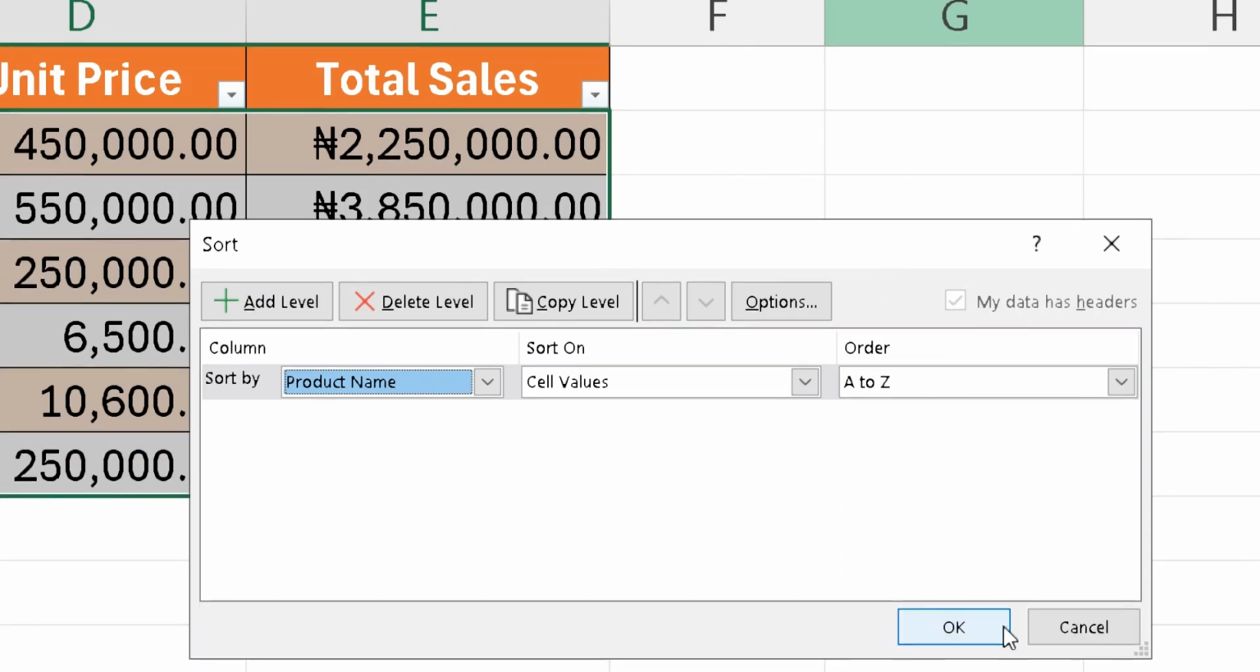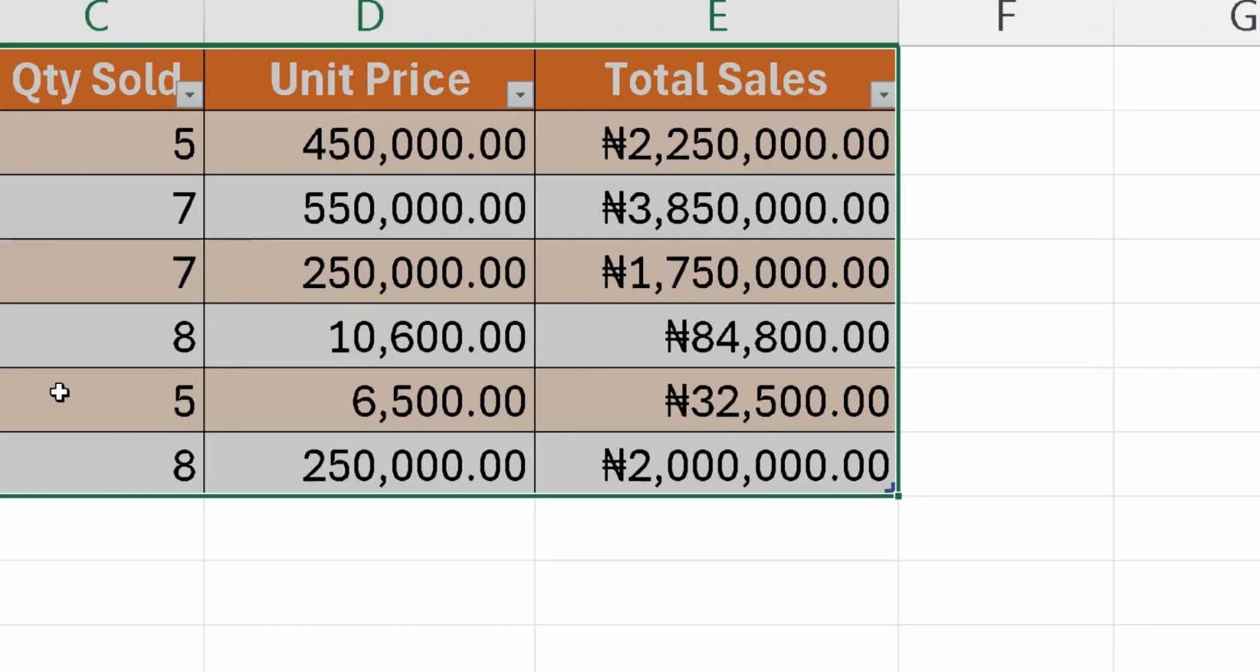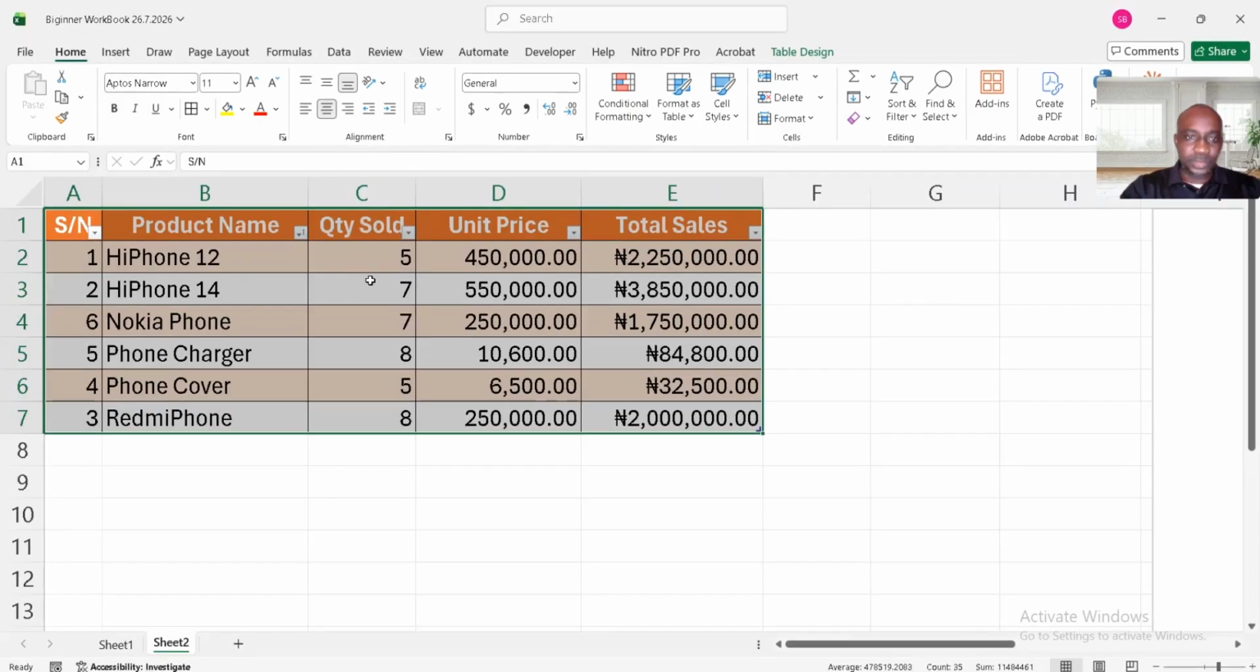Now click OK. After that, you see that it has sorted it alphabetically from A to Z. H after H, N, followed by P, followed by R. See now, perfect, selected. Now, the next thing I want us to do, we can still do what?